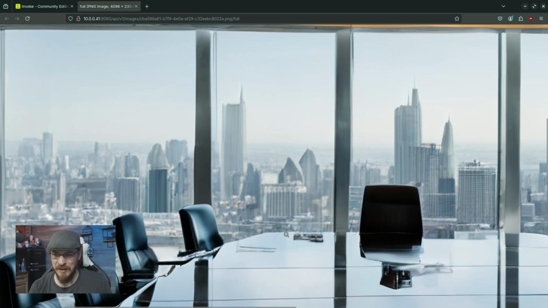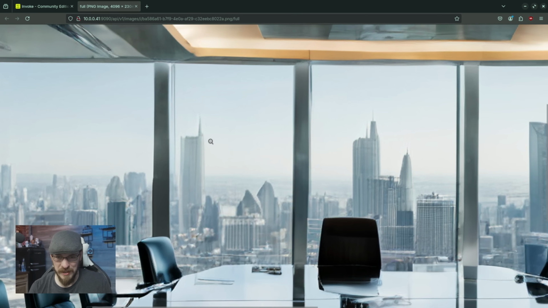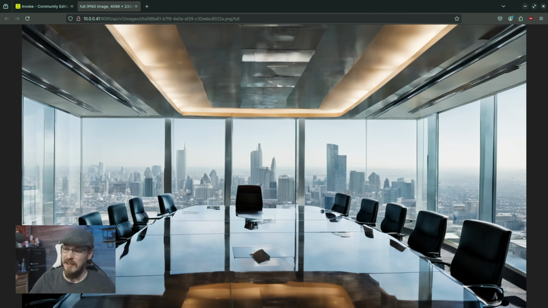The skyscrapers are horribly wobbled and disfigured, but from a distance and slightly out of focus, this would pass for a video background. And in fact, it did pass for a video background in the ad that you saw at the beginning of this video. And this is kind of the thing that I'm looking for.